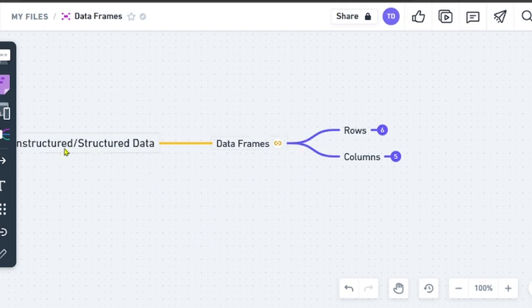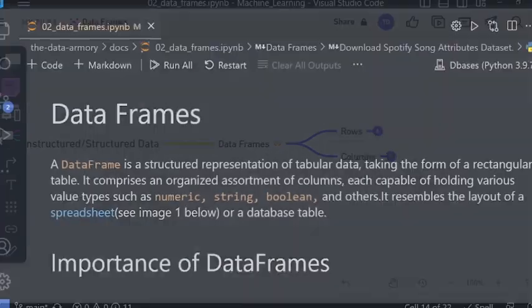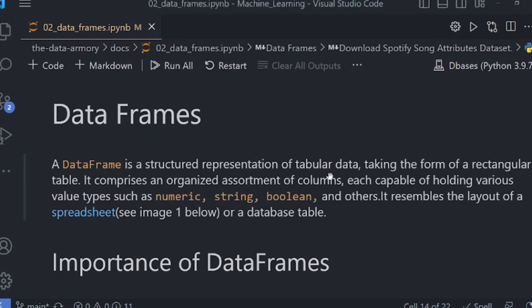And as we have said, when you are working with structured data, as we saw in a previous tutorial, you will be working with data frames, which is the primary data structure in the Pandas library. And this is data that has been organized in form of rows and columns. So that explains what we have just read here. A data frame is a structured representation of tabular data taking the form of a rectangular table. It comprises an organized assortment of columns, each capable of holding various value types or various data types such as numeric, string, boolean, and others, and it resembles the layout of a spreadsheet.